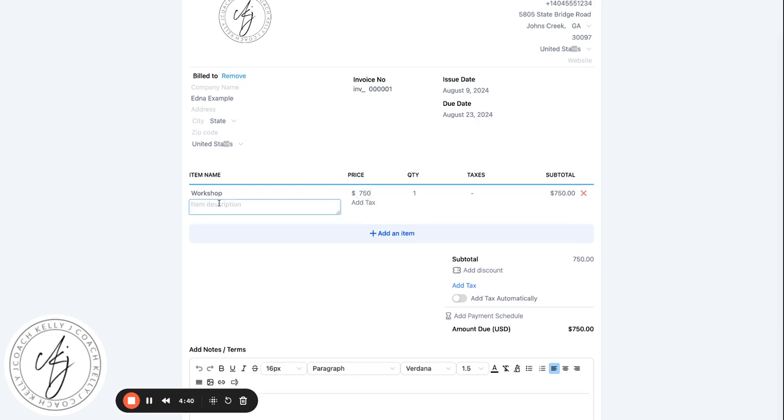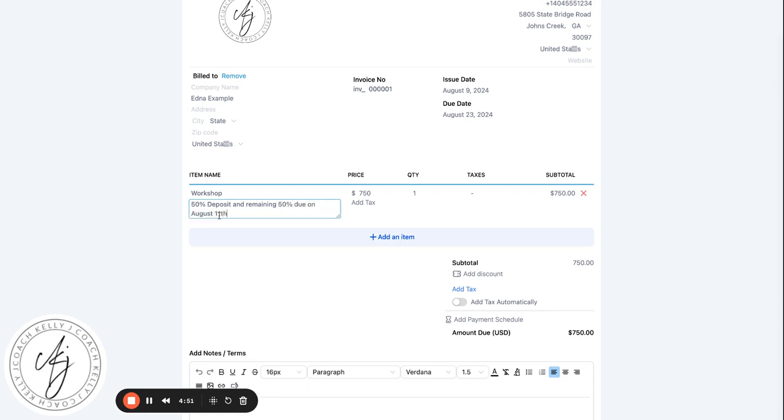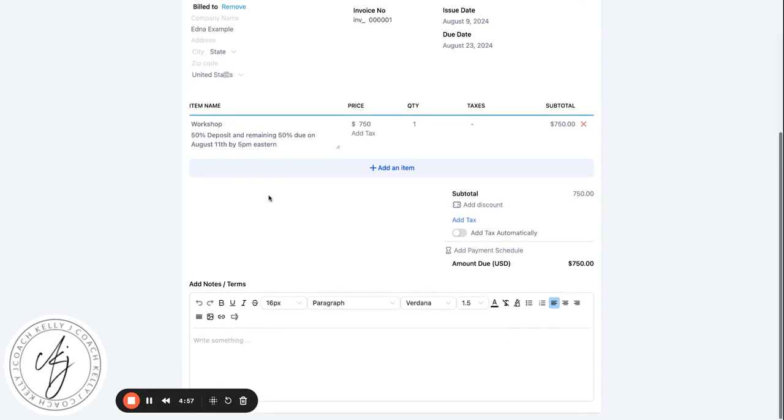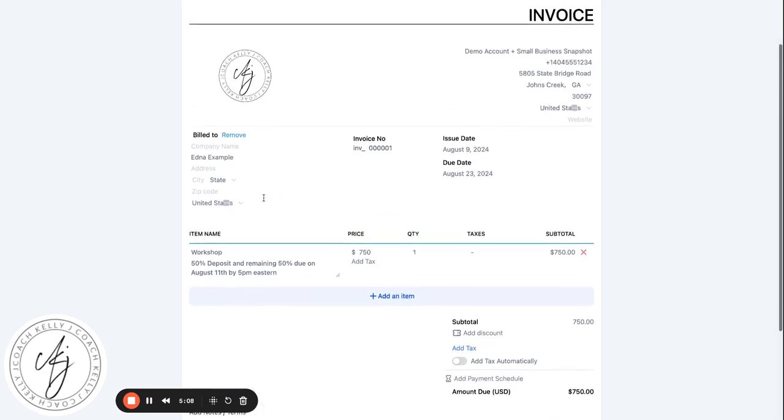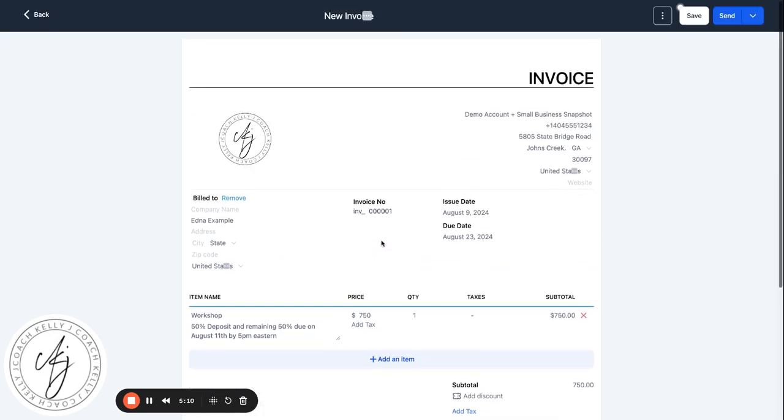What I would do right here is I'd click in the item description and I would put 50% deposit and remaining 50% due on August 11th, right? By 5 p.m. Eastern. You want to be super specific, okay? This is a contract because you have notes and terms down here. And when they make that payment, that makes it binding. Okay. So you want to make sure you're as specific as possible. But if it is a deposit, then you can put deposit right there.